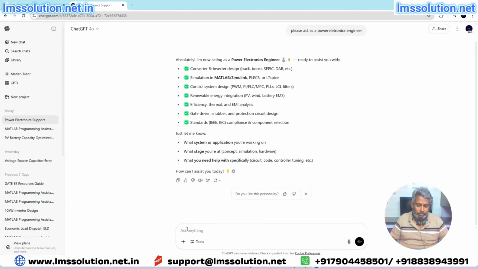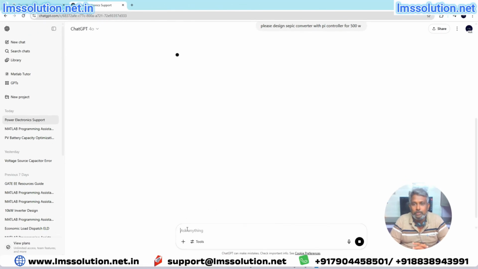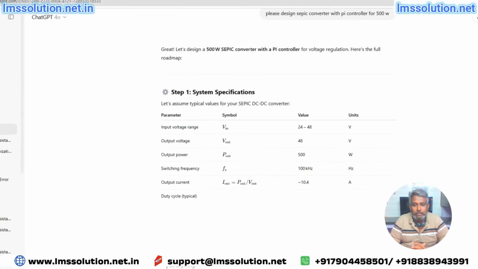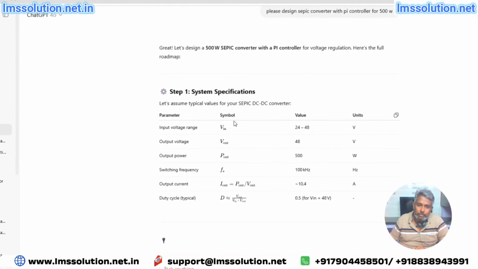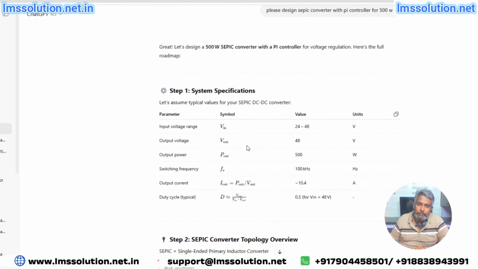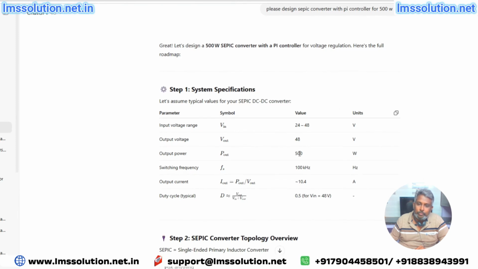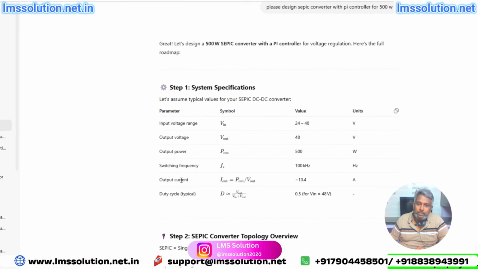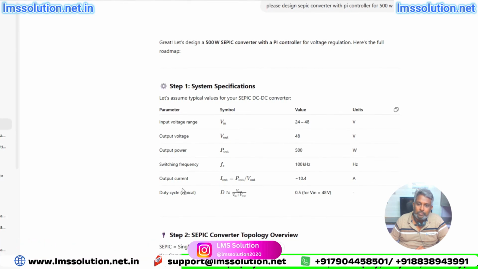Now I am asking, please design a SEPIC converter with the PI controller for 500 watts. I'm going to provide this input as the prompt. Here, it is generating the details. It is fixing the input voltage range as 24 to 48 volts, output voltage 48, and output power 500 watts. The switching frequency considered is 100 kilohertz. Output current is 10.4 amps, and then the duty cycle.